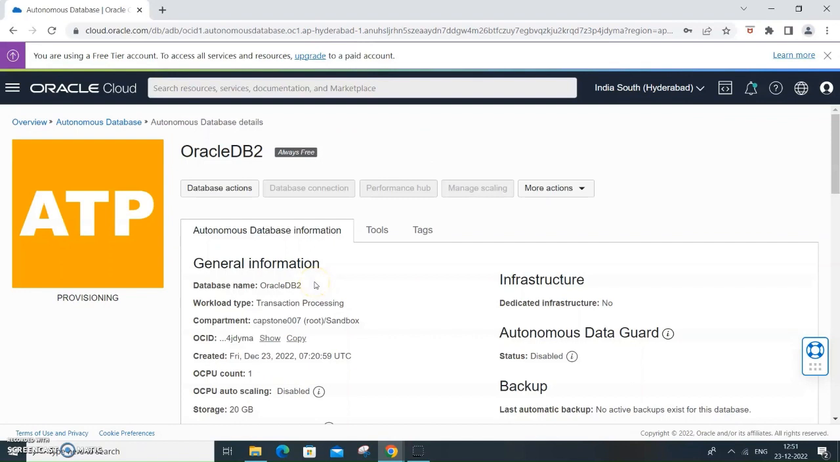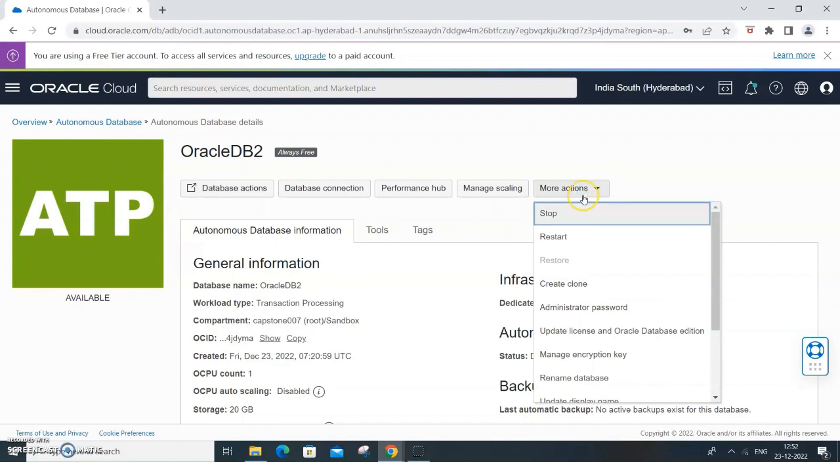So it will get into the provisioning state, and this takes maybe a few minutes to provision the database. And once it is provisioned, it will show you up and running. So I'll just pause, and once it is up and running, I'll get back. So this is now up and running, and you have various menu features over here. If you look, you can stop, restart, create a clone, change the administrative password, all these are available.